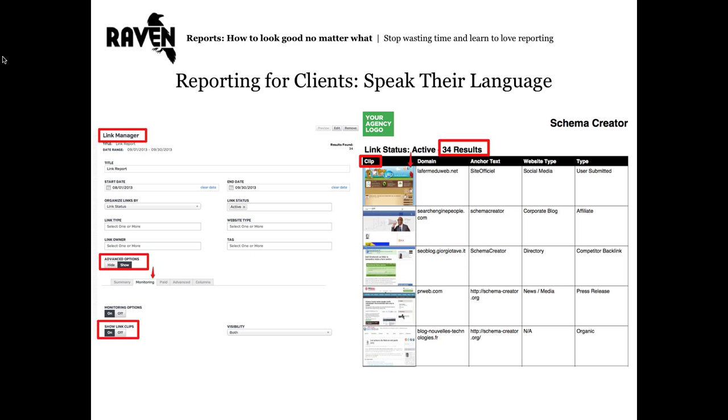And so you can create link clips for anything, by the way. We've got Raven customers who use this for public relations, social media, blog hits, anywhere you want to literally show an online mention or show content and its value, you can get creative and use Link Manager and these link clips to help with that.